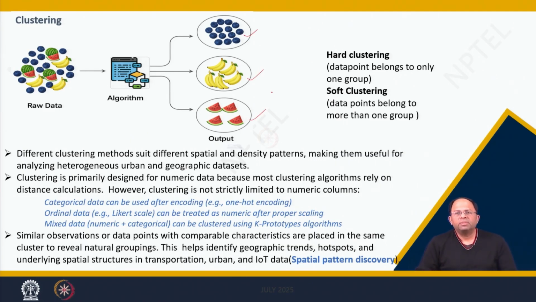So, the purpose of this algorithm is to predict the right grouping of the different data points. This clustering could be of 2 kinds, hard clustering and soft clustering. Hard clustering is when data points belong to only one group. Soft clustering is when data points belong to more than one group. So, these are the 2 kinds of clustering.